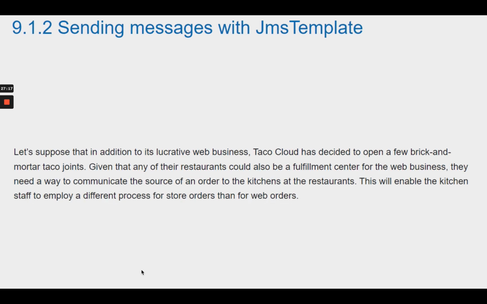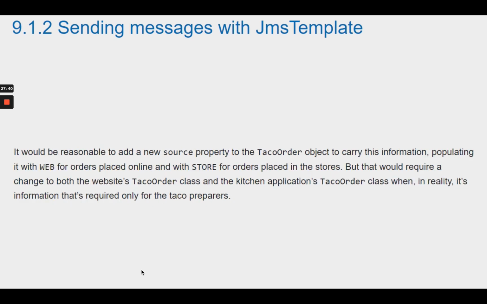Post-processing messages. Let's suppose that in addition to its lucrative web business, Taco Cloud has decided to open a few brick-and-mortar taco joints. Given that any of their restaurants could also be a fulfillment center for the web business, they need a way to communicate the source of an order to the kitchens at the restaurants. This will enable the kitchen staff to employ a different process for store orders than for web orders.